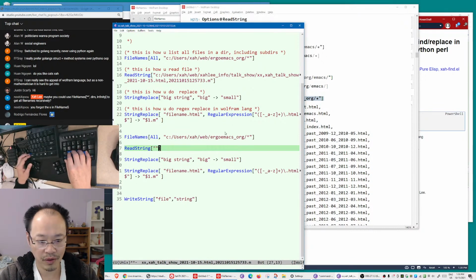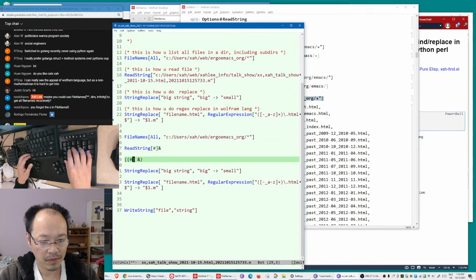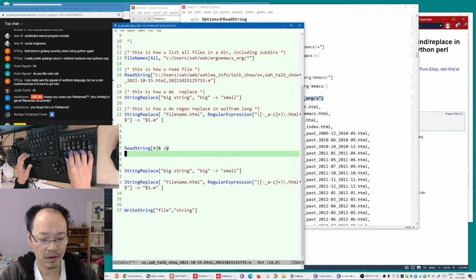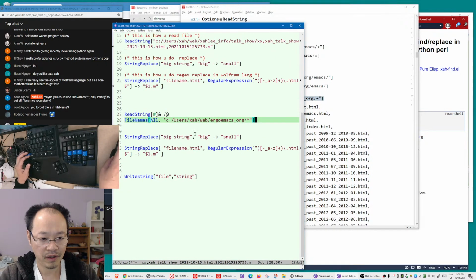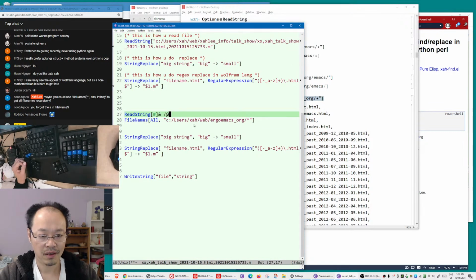So each one, we want to map. Okay, I'm going to write this quickly. So function, that means a pure function. You want to read the string of whatever argument there, and you want to map this into all the file names. For each file name, this returns a list, you want to read the string. Then you've got a list of all the contents.